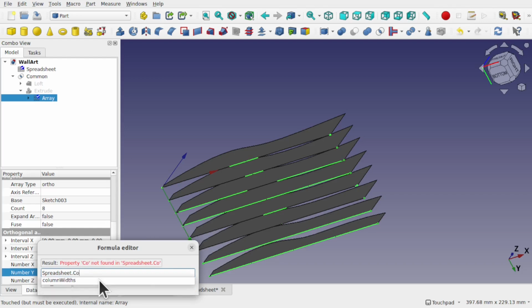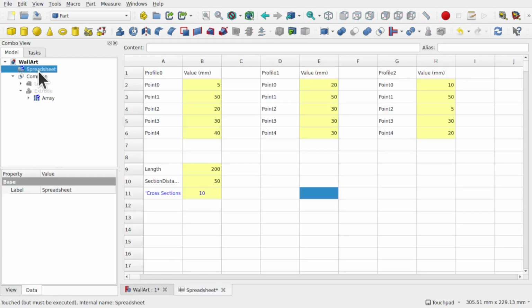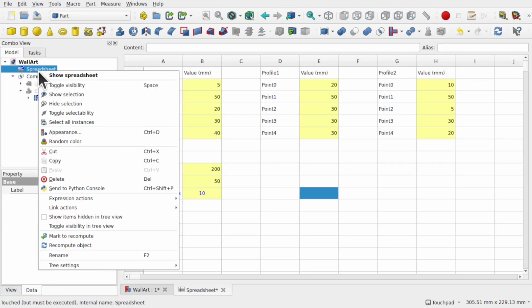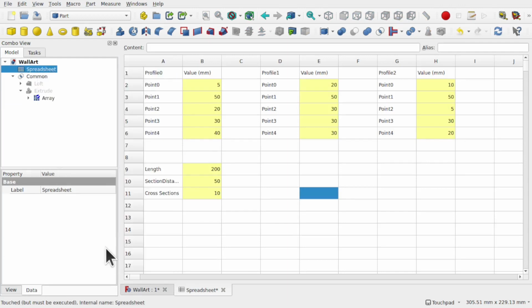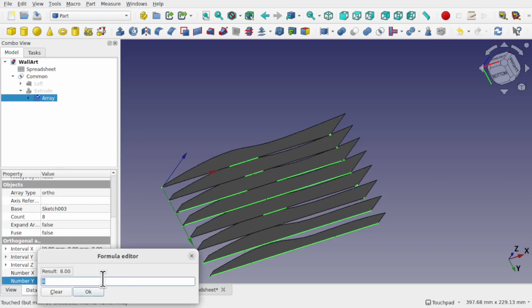Now you can see that it's not coming up. So that's clear. And click on the spreadsheet, right click and recompute object. Notice this has gone black now. So if we come into the array, we should be able to go to the number and find that in our spreadsheet. So spreadsheet dot cross sections.